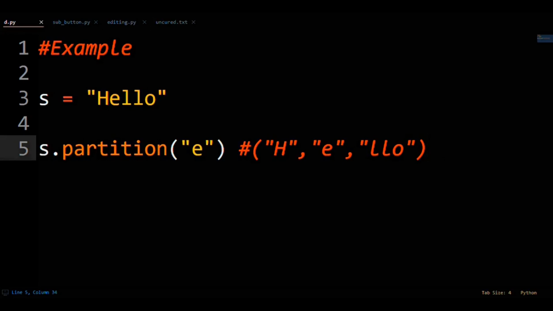Partition in Python splits up a string into the part before a separator string, the separator string itself, and the part after the separator string. Here, if you partition hello on the E, you get a tuple with the string H, then the string E, finally the string LLO. If you partition on the letter at the end of the string, the part after the separator character will be empty.